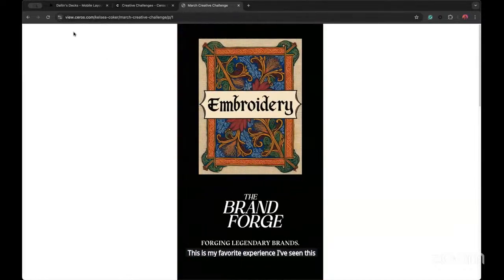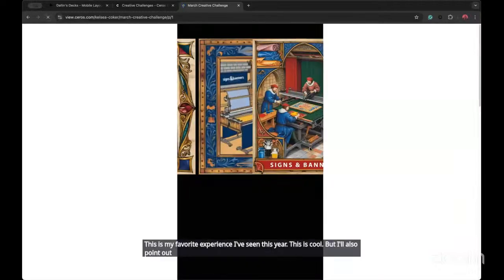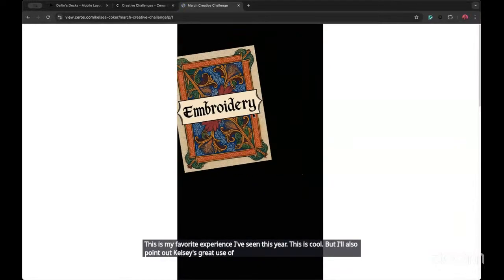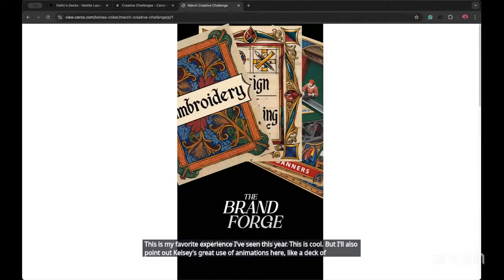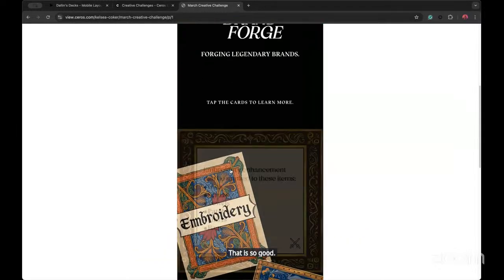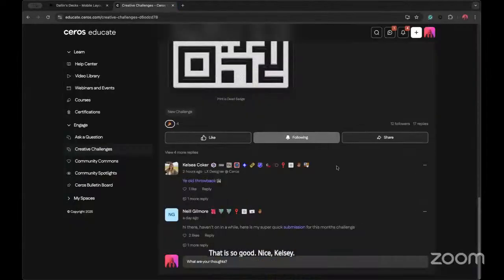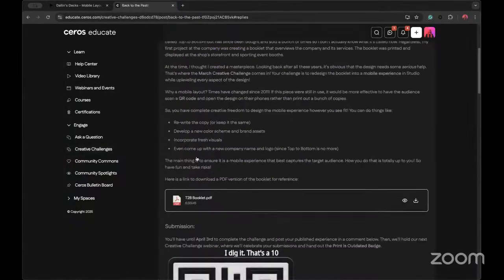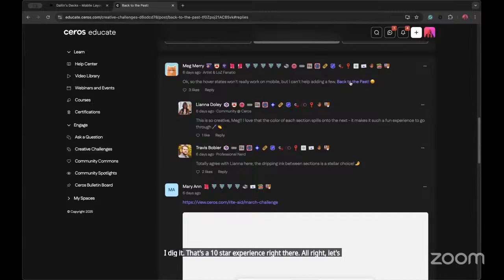This is cool. But I'll also point out Kelsey's great use of animations here, like a deck of cards shuffling in and out, right? That is so good. Nice, Kelsey. I dig it. That's a 10-star experience right there. All right, let's look at some more of these. Let's look at Meg's.